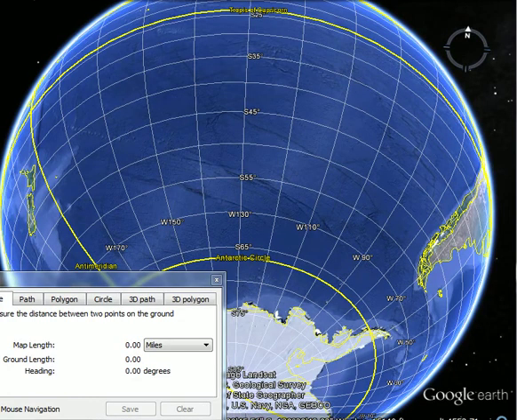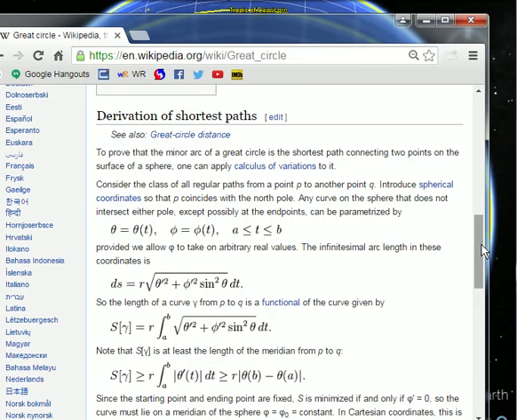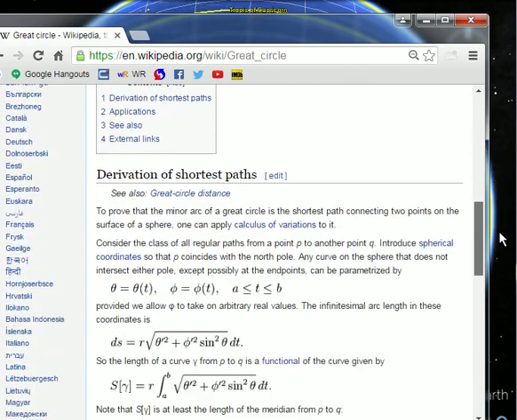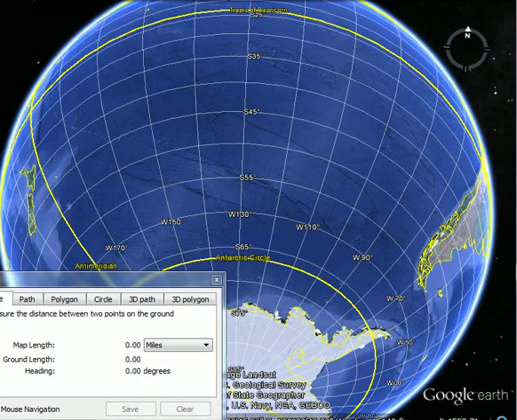But before we do that, I just want to show you guys the Wikipedia article for background, explaining what a great circle is and what these tools in Google Earth do. And the key thing here is to prove that the minor arc of a great circle is the shortest path connecting two points on the surface of a sphere. Then you can do the math here. Calculus of variations, that's fine. We don't need to do that right now.